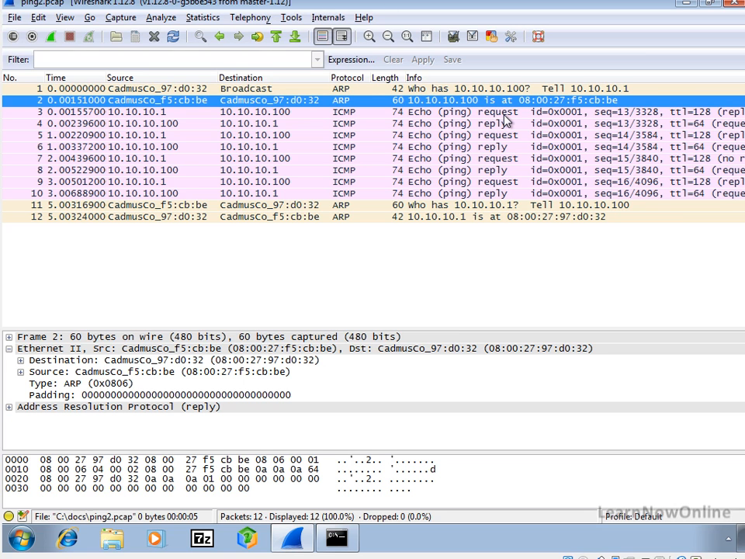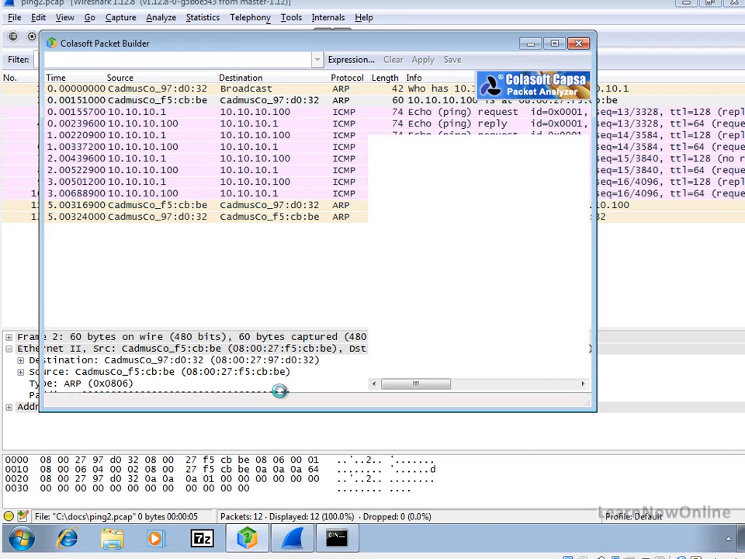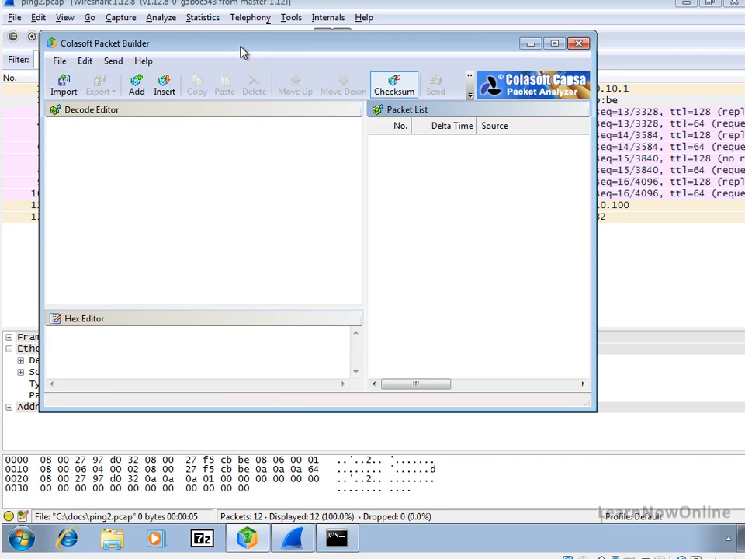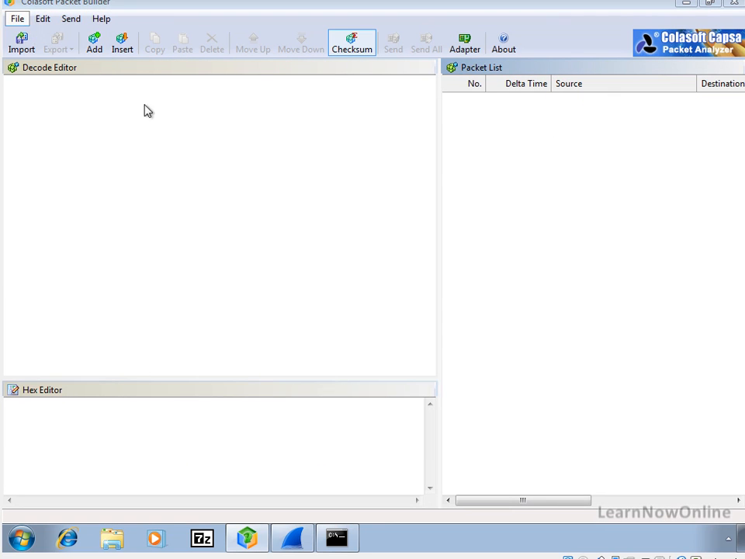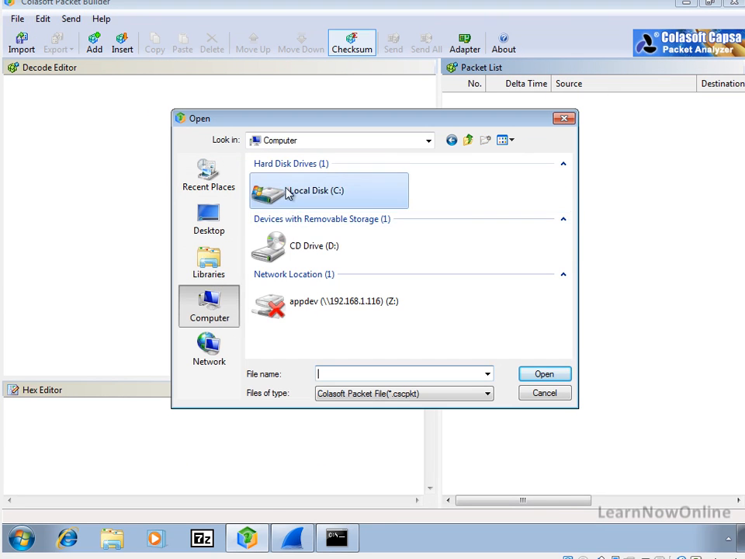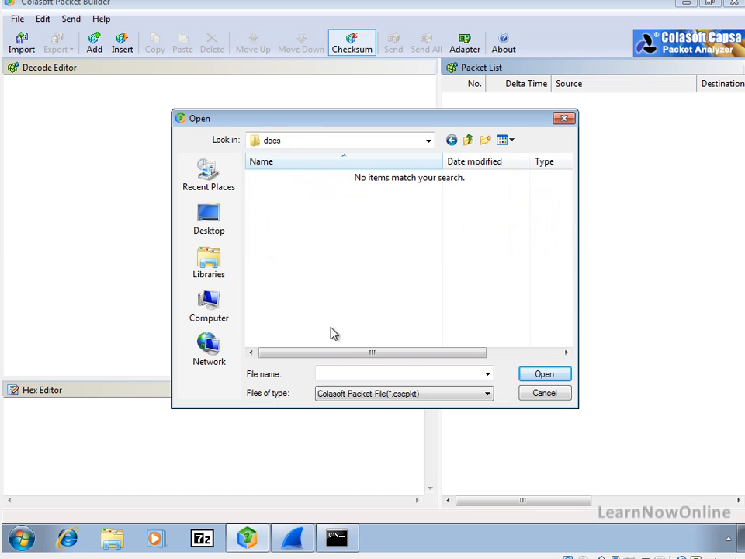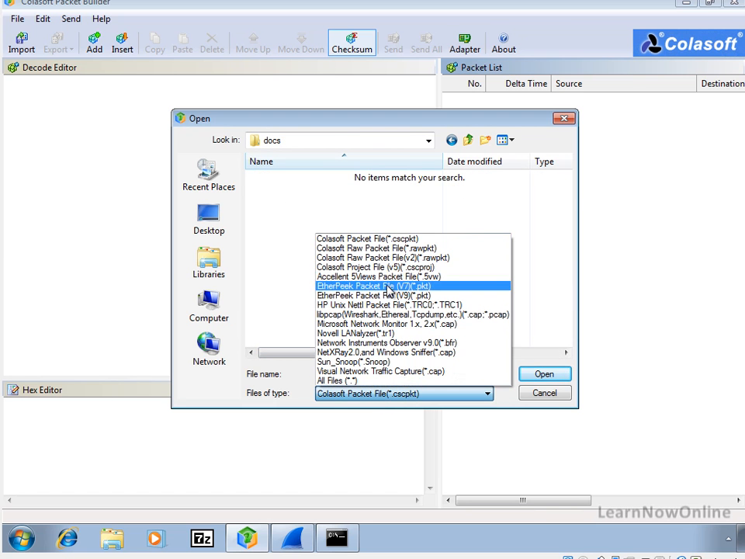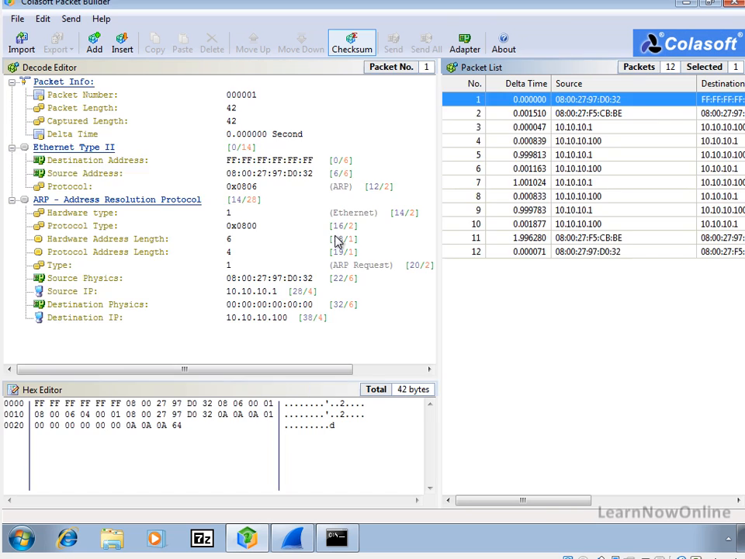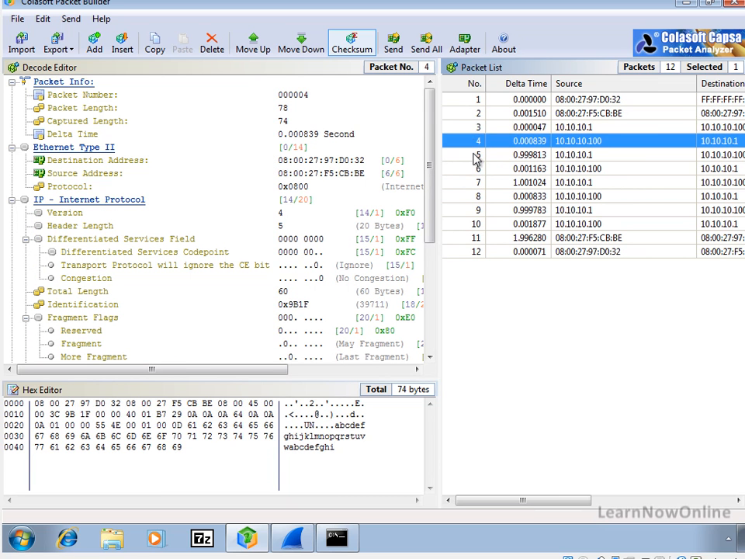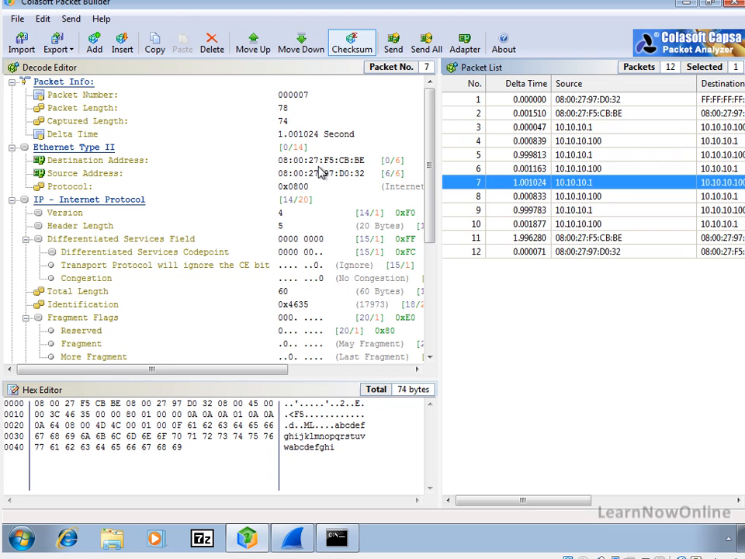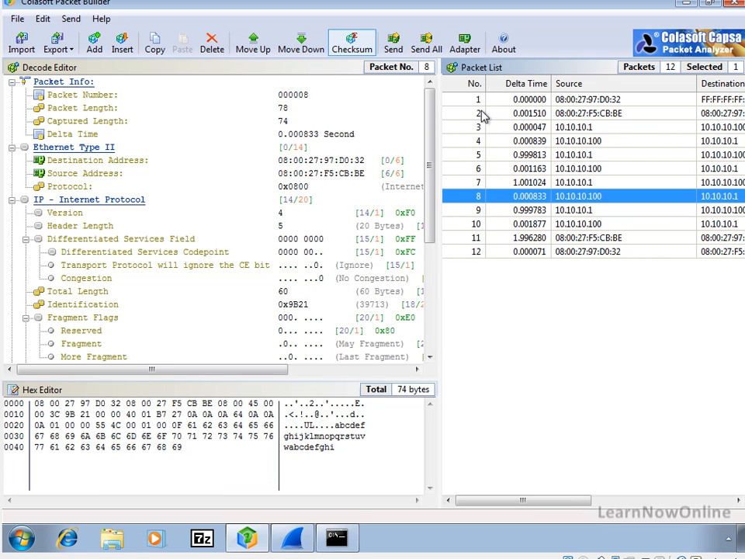Now what I'm going to do is I'm going to open up this handy dandy packet builder, this Colasoft packet builder, and I'm going to import my ping2 that I stored. Right, let me change this, ping2, there it is. Okay, so look on the right hand side. Now the right hand side lists me the number of packets that went out, and on the left hand side it actually lets me manipulate every one of these packets.